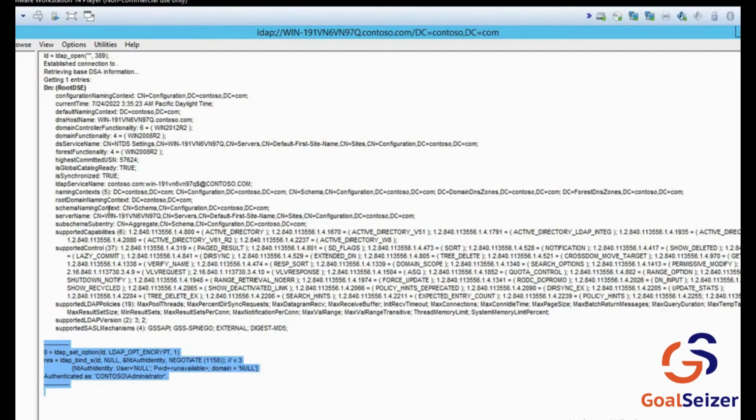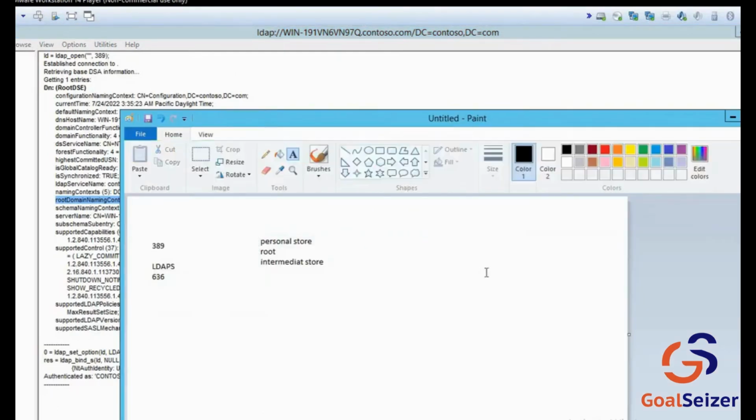Okay. So here we have root. This is what we were searching. Okay. So here we have the root domain naming context, which is DC=contoso,DC=com. So remember in the second video, I explained about the domain child tree, correct? So if you have a child domain controller, you have multiple child domain controllers. I'll open the drawing here so that we all have a better understanding.